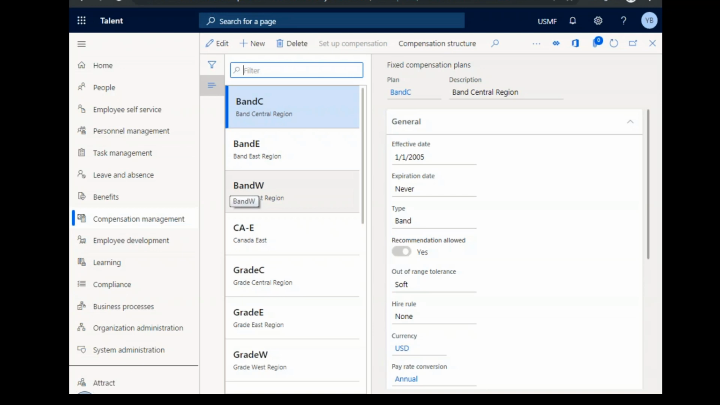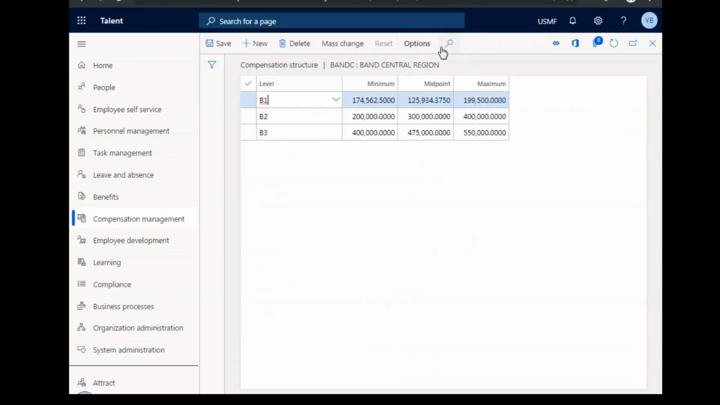As you can see, I have defined various bands within fixed compensation plans. Those bands have a compensation structure where I can define the levels, say B1 with a minimum, midpoint, and maximum. So for your employees or the new candidates who have joined your organization, you can be sure that they are paid fairly. And you can choose to apply the soft or the hard checks.